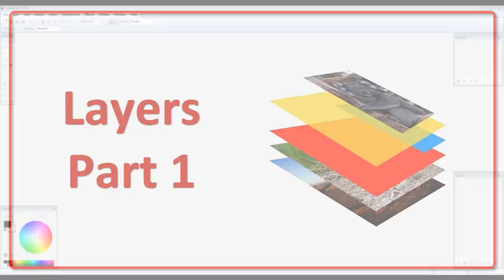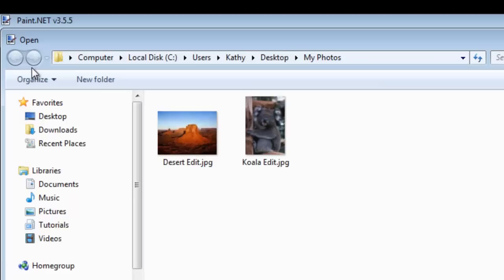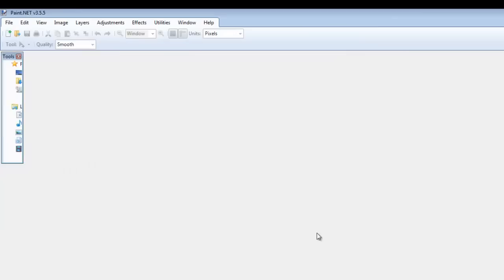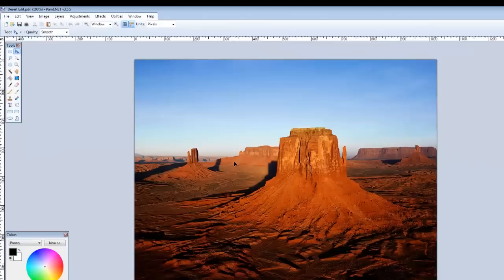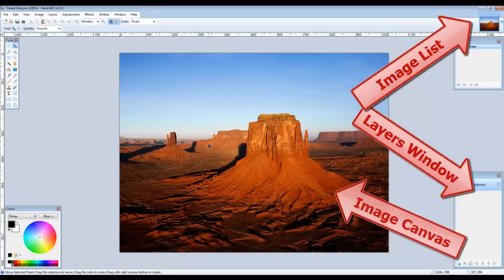From within Paint.net, open an image by going to File, Open, select your image, and click on Open. Go to File, Save As, and save the document as a PDN Paint.net file. Notice that the image appears in the image list, in the layers window, and in the image canvas.